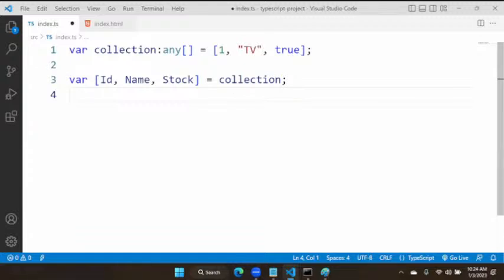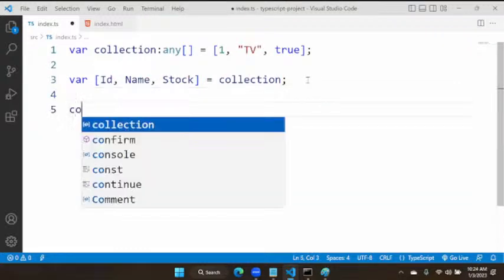That means in this collection, value 1 is stored in this ID, and value TV will be stored in this name, and the third will be stored in this. Earlier, we used to access index 0, index 1, and store in separate variables. This is simple destructuring. Now you can just print those values here.